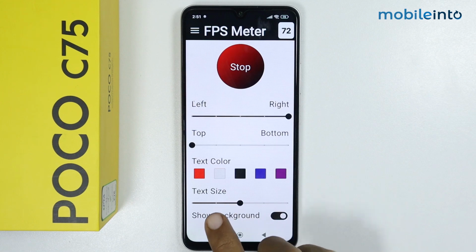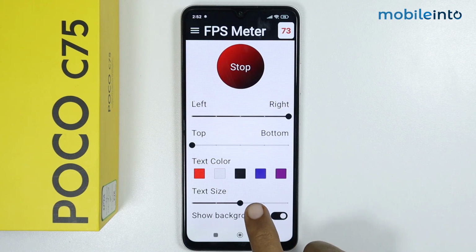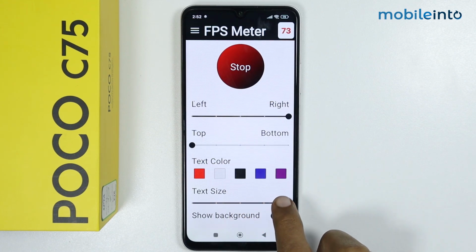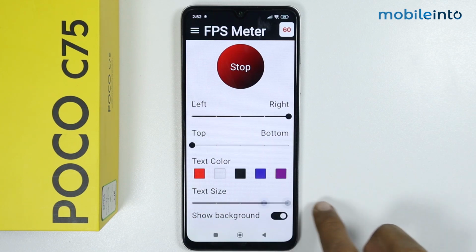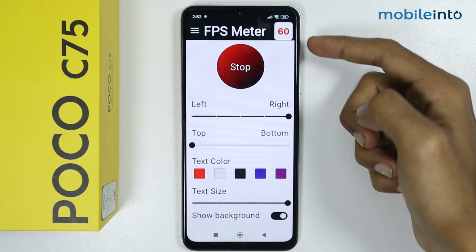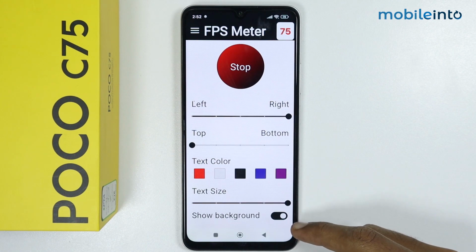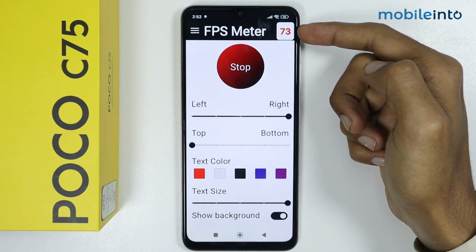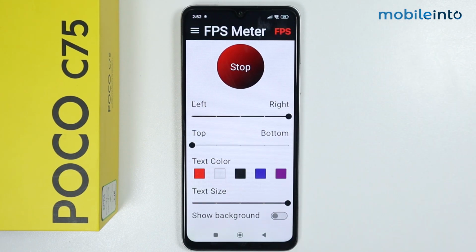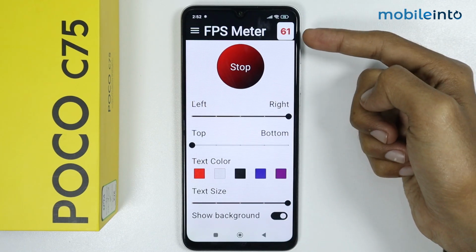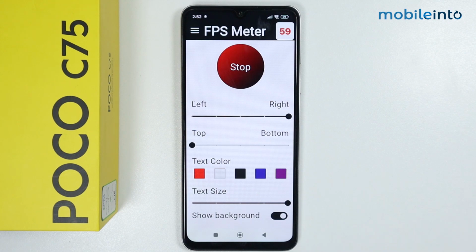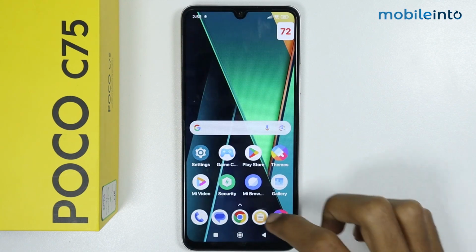And also you can change the color of the text of the FPS meter. We will select red. And also from here, you can change the text size of the FPS meter. Just like that. Now from here, if you disable this option, the background of the FPS meter will disappear. Just like that. Now from here, let's test the FPS meter.